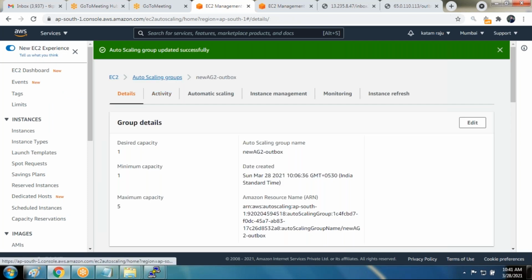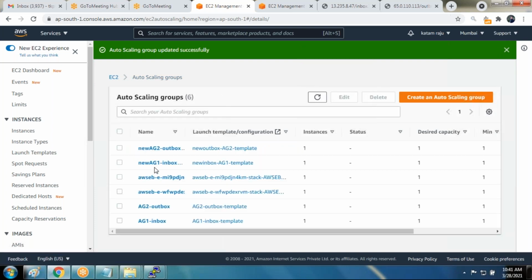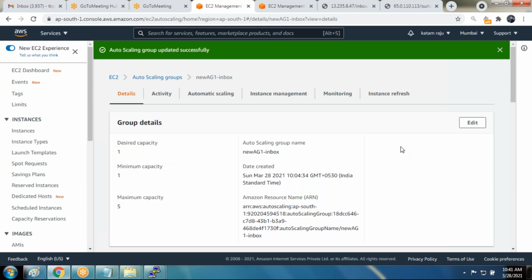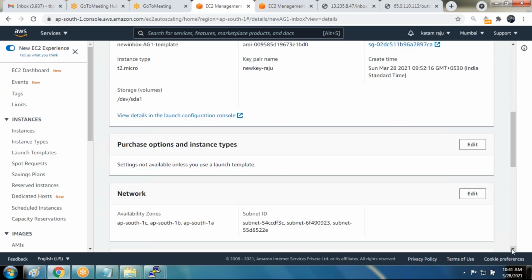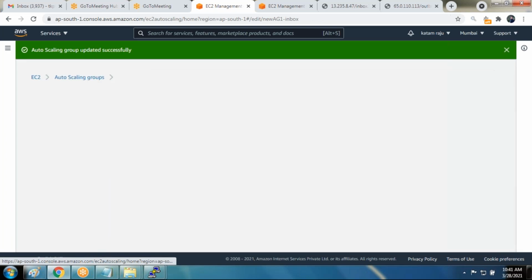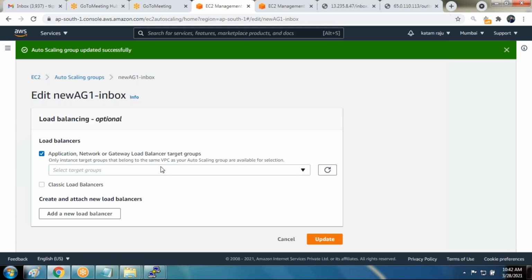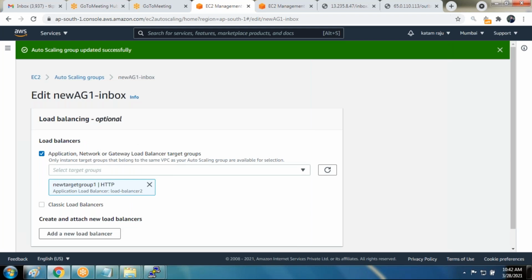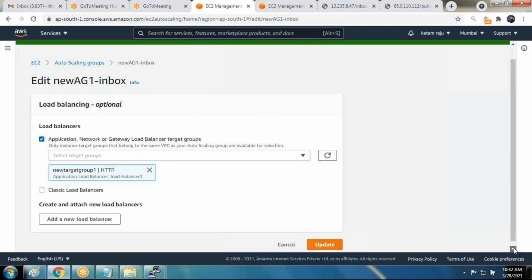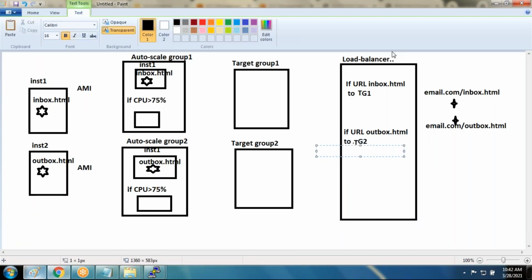Auto scale group. Okay, there it is. The first one. Scroll down, still scroll down. We have load balancing. There you see that I selected the wrong one. In fact, I should have selected new target group 1. Okay, updated. Now this configuration is done, so the whole setup is done.